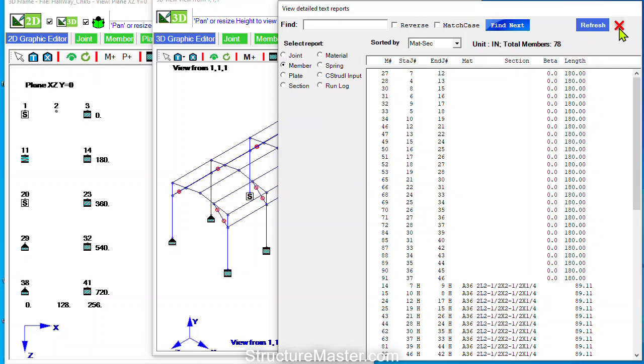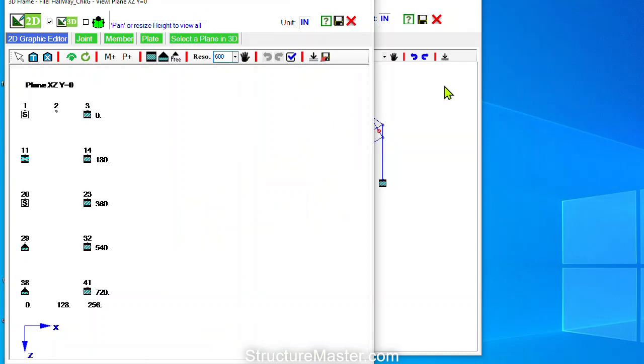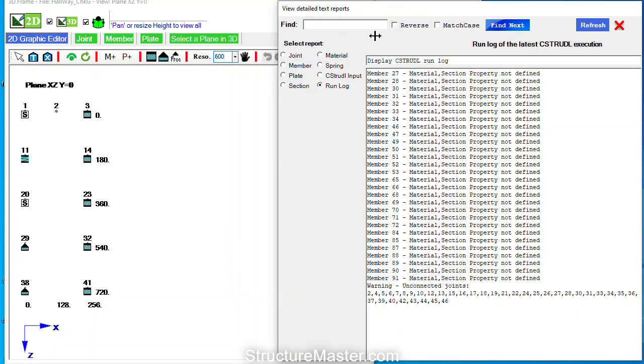Click the red X button of the Text Report Viewer to close it. Back to the 2D graphic editor. Click the blue check button located at the right end of the action buttons. It displays the members that are not fully assigned with properties. There are about 20 members missing property assignment.